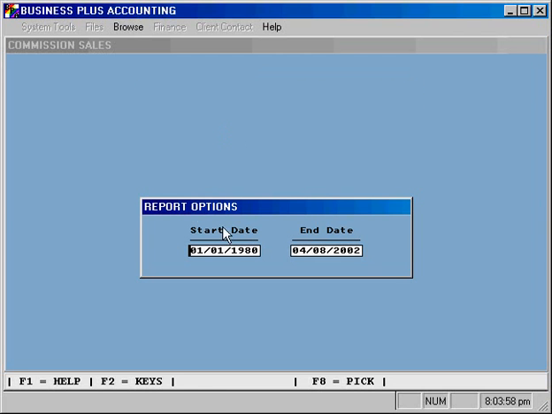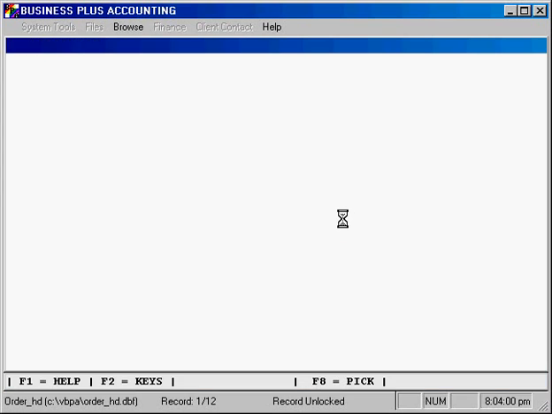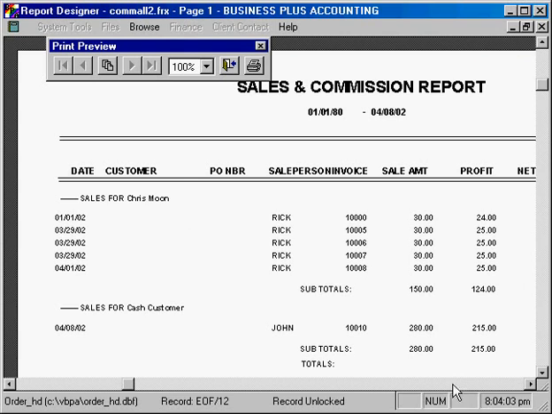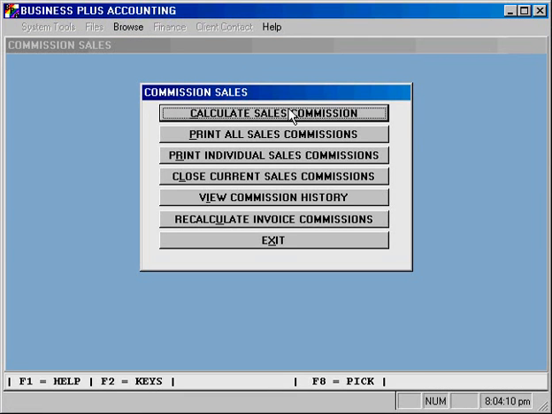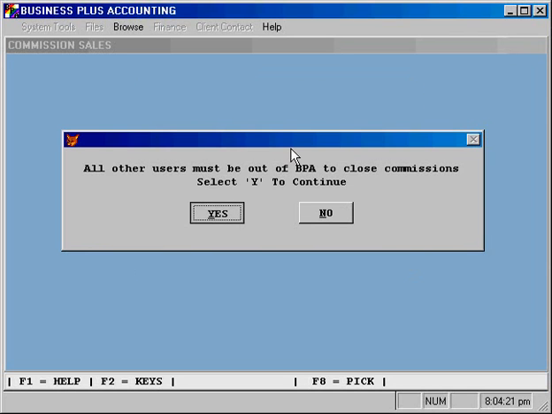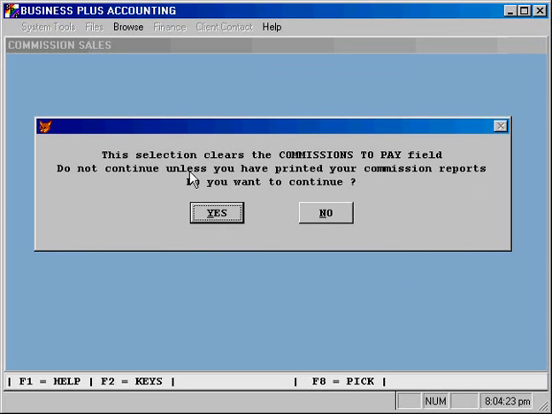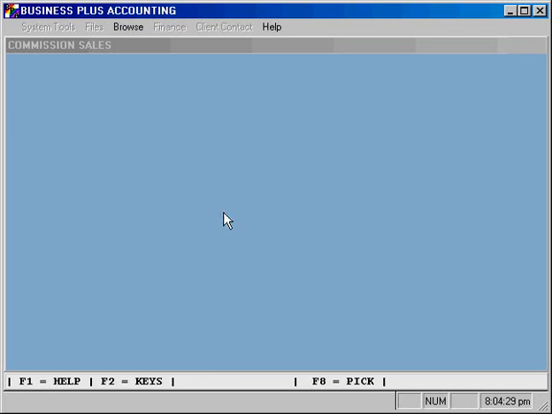You also have the option to print all sales commissions. This will print all commissions for invoices and show you the total sales commission that was earned as well as the sales commission that has already been paid. After you have calculated your sales commission, the sales commission will be marked as calculated and ready to pay, but won't be marked as actually paid until you select the Close Current Sales Commissions option. And as it tells you, this will move the values from the commissions to pay field into the commission paid field.